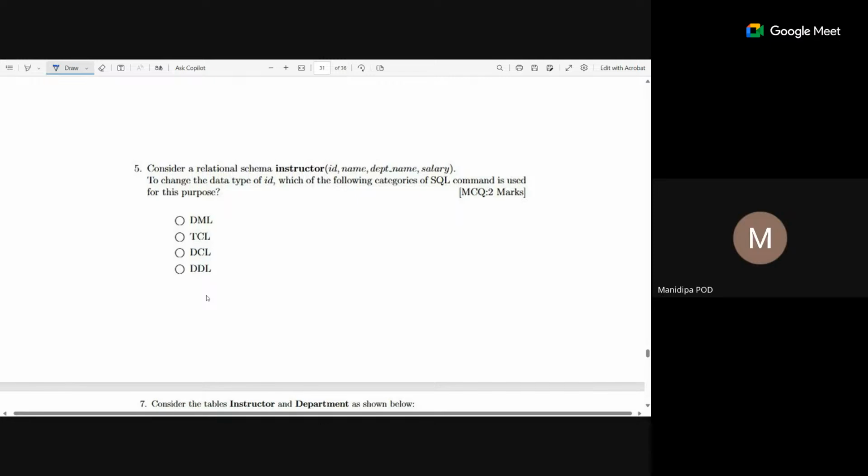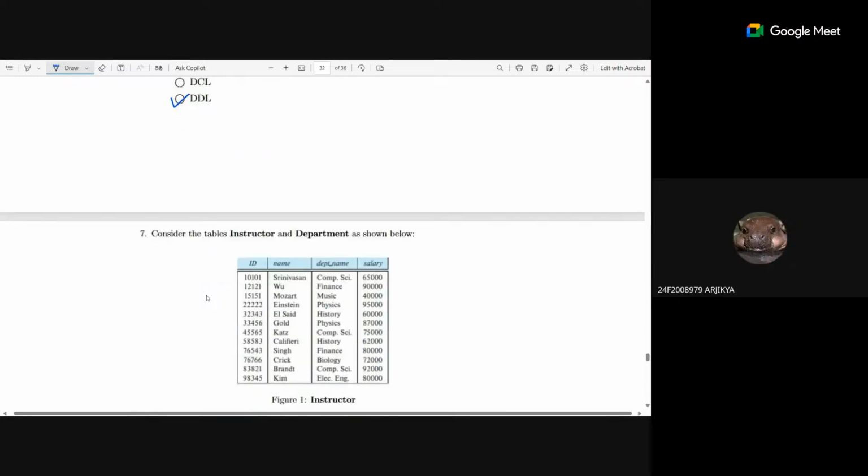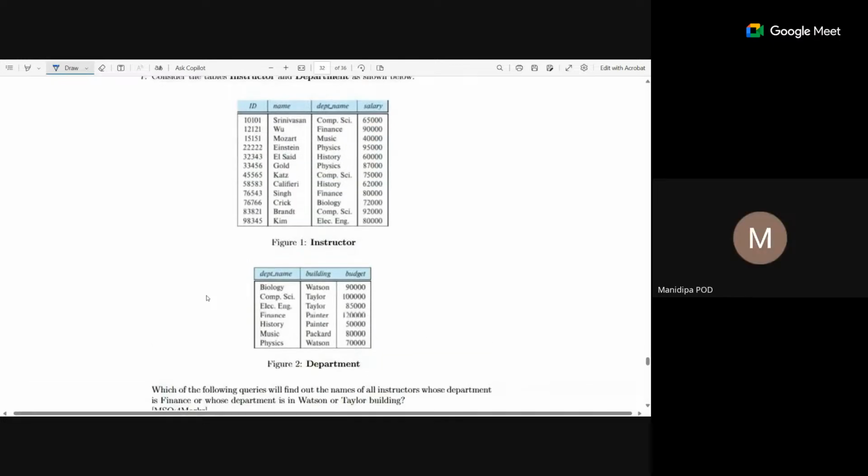This is a theoretical question from week 1. Consider the relational schema instructor: ID, name, department name, salary. To change the data type of ID, which of the following categories of SQL commands is used? DDL, data definition language. Because the type of ID is a schema-level decision, so I have to change it in the schema. Does anyone know what command I can use to do this? Alter table, and then add or remove. So alter table is the DDL command. Okay, now this one.